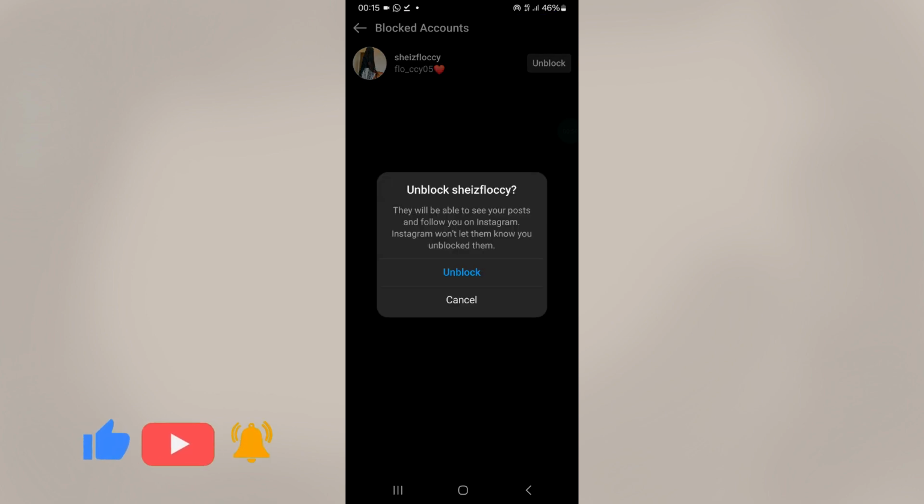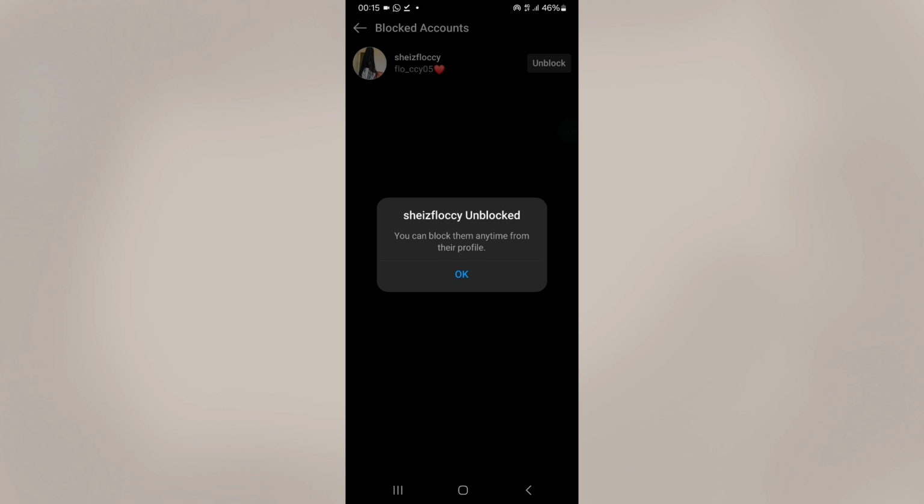In this case, I only have one blocked contact, so I'm just going to click on the unblock option right over here, and it's going to ask me if I want to unblock that person. I'm going to click on the unblock option, and as you can see, I have successfully unblocked this person. So that's how you can easily unblock someone on Instagram.